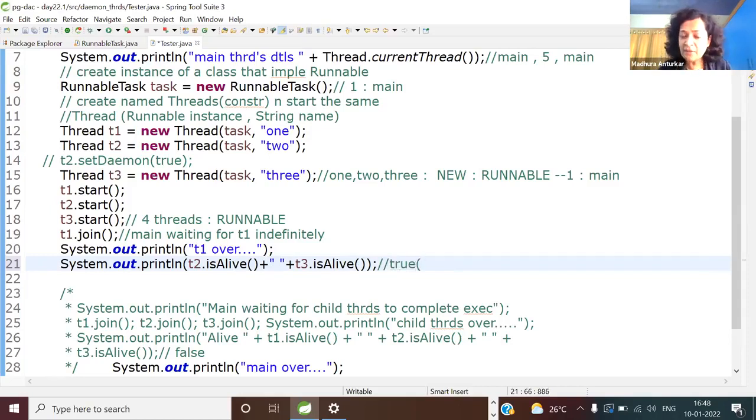What will be the state of T2? Anyone wants to tell me? T2 state will be blocked on input. I'm not giving any input, you're not going to press enter anytime, so of course it is blocked on input. And T3 mostly will be over, but there could be some time delay. So true or false, I don't really care. It is going to get over sooner or later. With me so far? Understood the point so far?